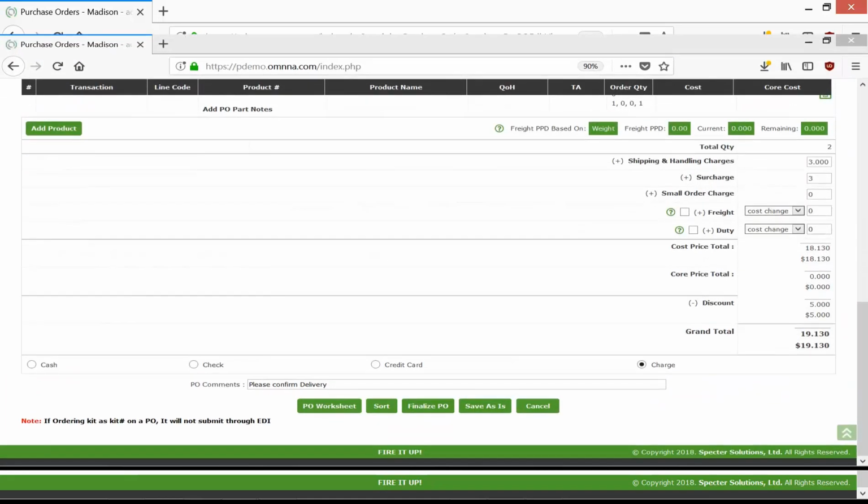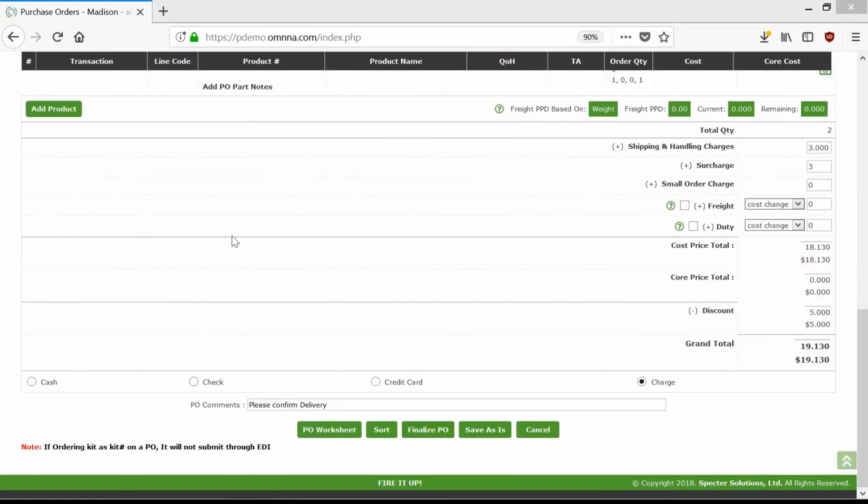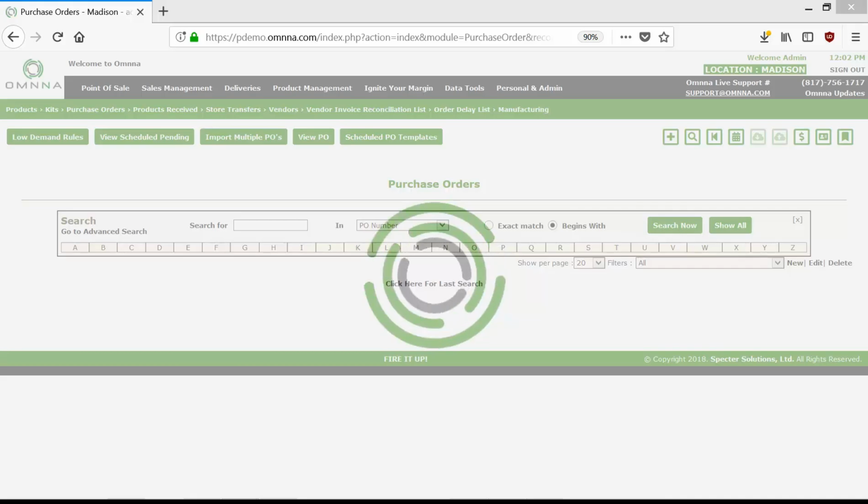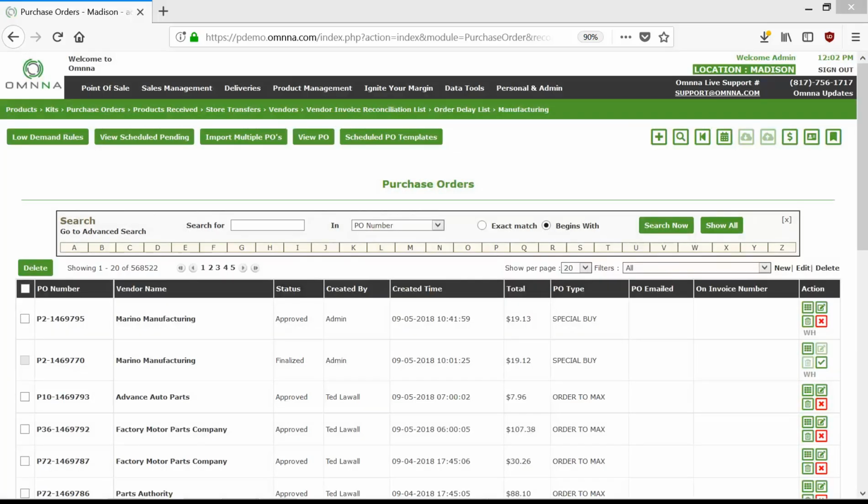If I wanted to save this PO in approved status, I can select Save As Is. That will bring us to the PO listing page. As you see here, the purchase order just created is in approved status. As a reminder, approved type POs have not affected your quantity on order.